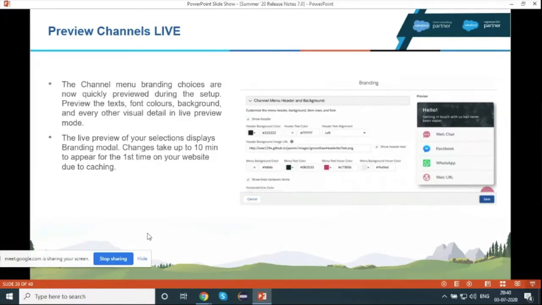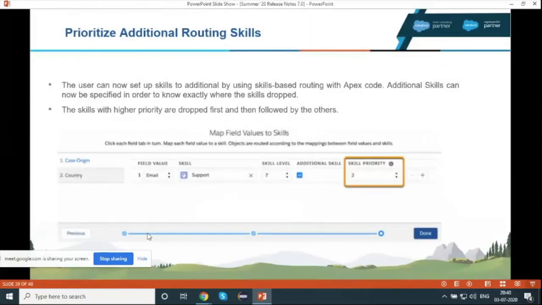Preview channel live. So basically, this feature is connected with the embedded service. Before putting the embedded service on any website, using this feature, you can easily check whether the branding of your channel will match your website or not. You can simply do the tweaks in Salesforce itself, and once it matches your website, you can deploy the embedded service on your website.